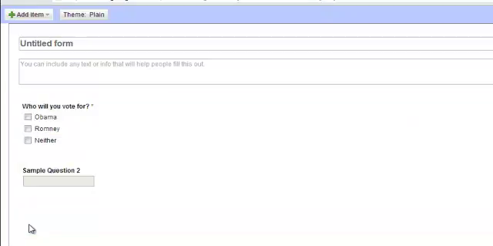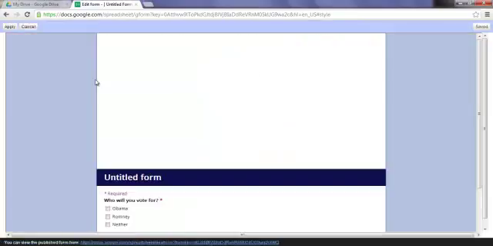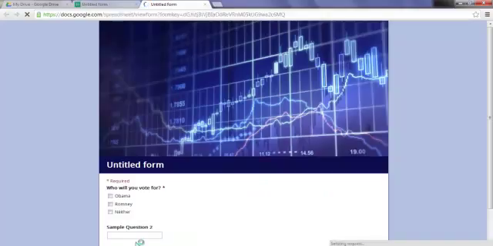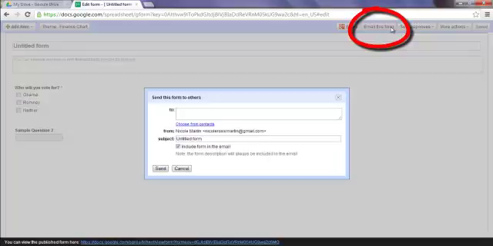Not only can you create questions, you can also choose a theme for your survey, which you'll select and then click Apply. Anytime you wish to view a preview of your survey, click on the URL that's provided at the bottom of your screen. This will pop up a preview window so that you can see what it will look like to your participants. When you're ready to send out your survey, click Email this form and then enter the email addresses to those you want the survey to go to.